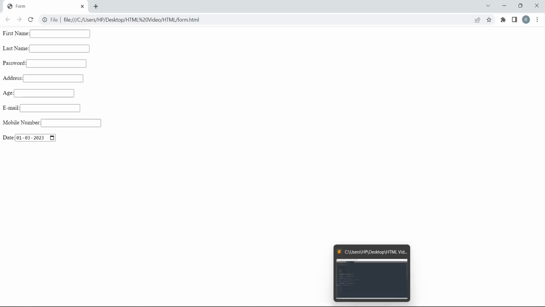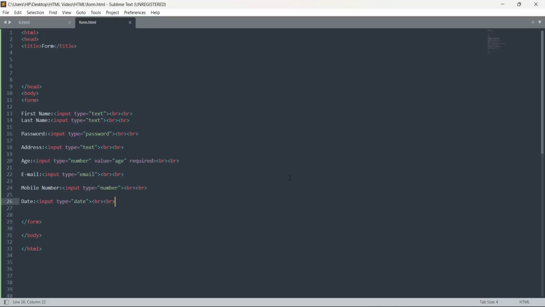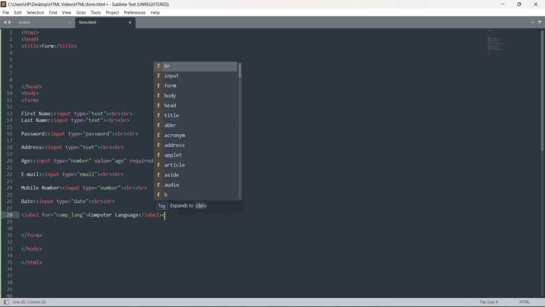Now let's start with the radio button. So we create first label. So I'll write label for what we are going to create. For consider computer language. This is for the computer's understanding. This will not get displayed. Now this thing which I'm writing, that will get displayed, computer language. I'm going to close the label. I'm going to give the break tag.